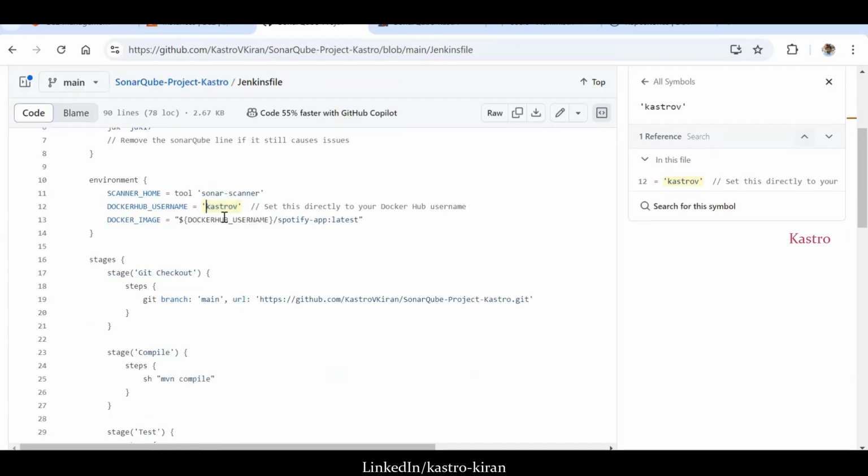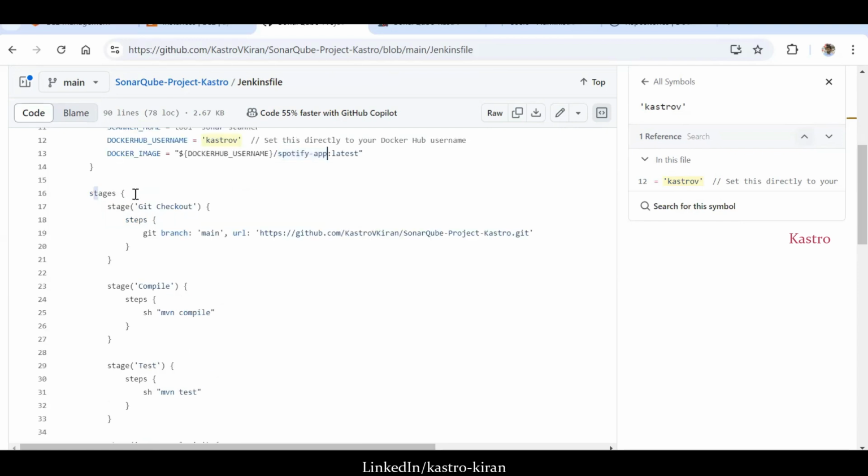Here I'm going to give the Docker Hub username, and it is going to pick up that username. And this is the name, Spotify-app. You can give any name, but let it be as it is. No issues with that. And then I'm writing the stages.